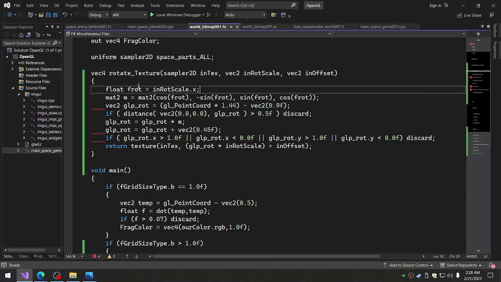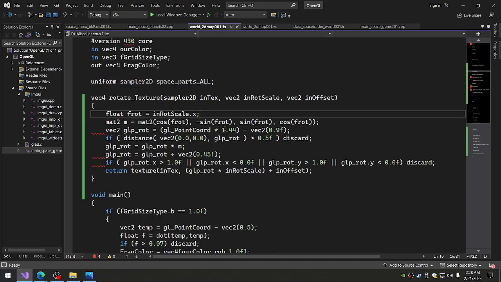So rotate texture. We're calling this matrix GLP rotation equals GL point chord. Oh, right, we're using a point. Okay, times 1 minus that. If distance GLP rotation is greater than 0.5, discard. GLP rotation equals GLP rotation times M. GLP rotation at X dot Y, discard. Return texture in text. GLP rotation times the in rotation scale, plus in offset.